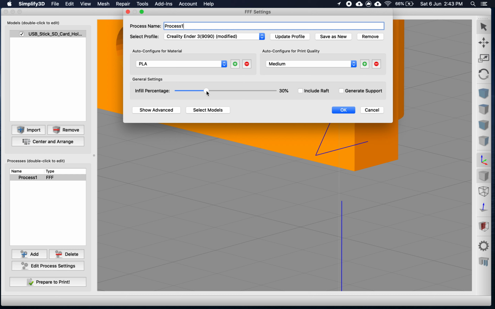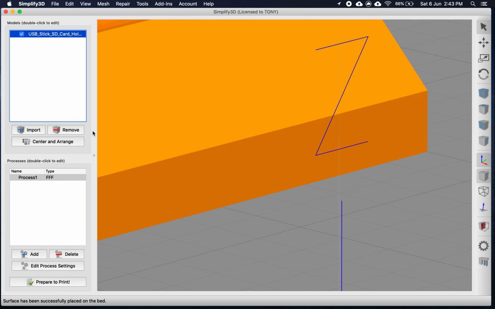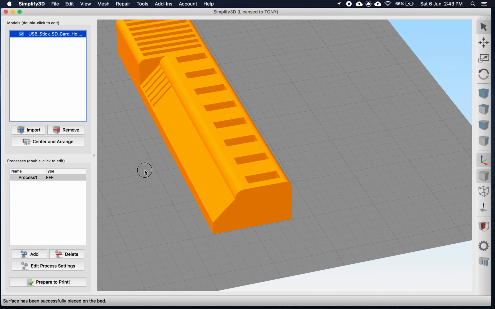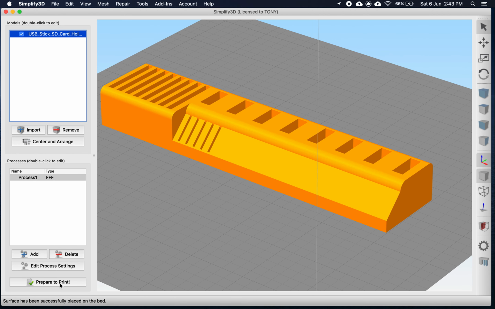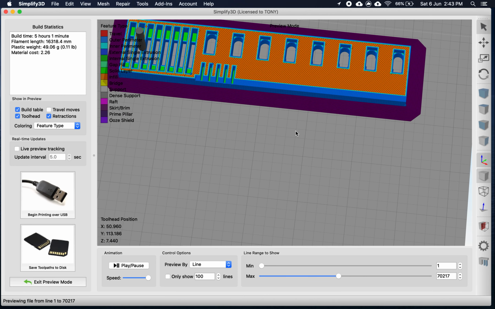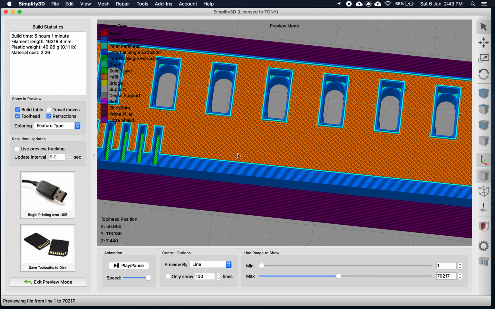The next one is the infill. Sorry, I changed back the position or the placing of the part first. When I do preparation, I can see all those infill. Now I set it to 30%, and to 50%. You can see it's quite thin.